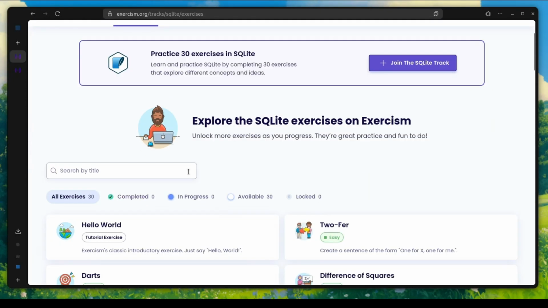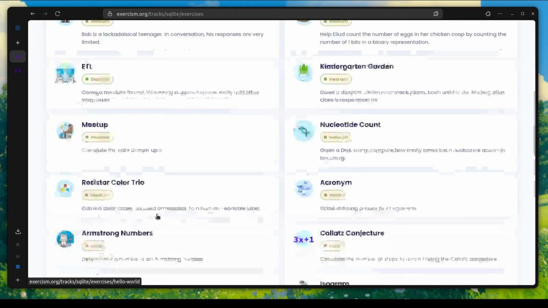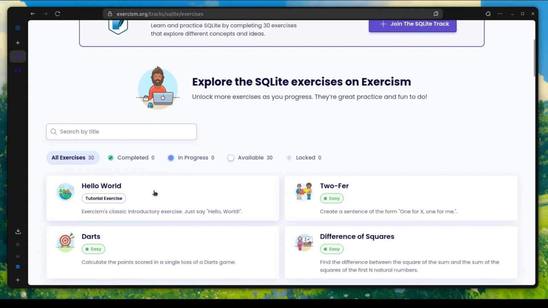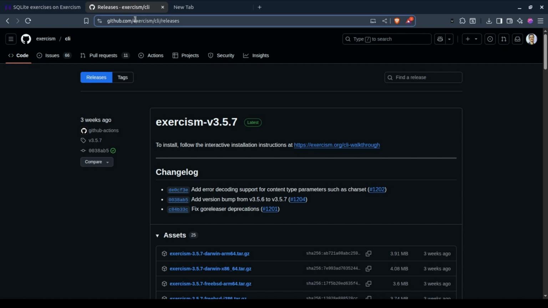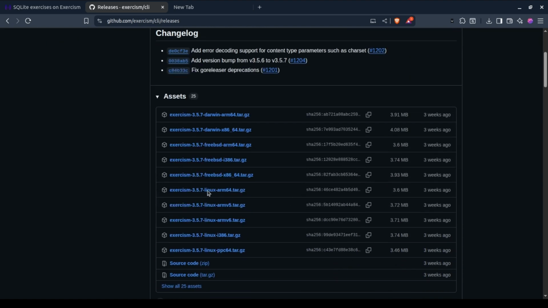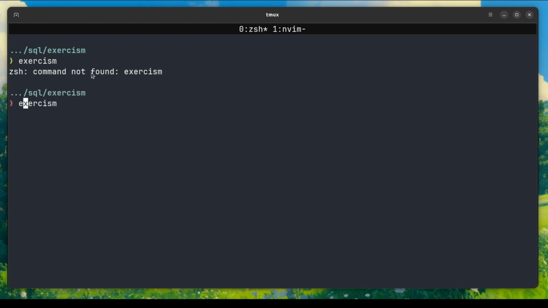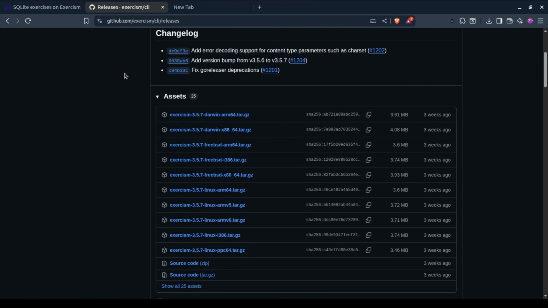So for the first thing, we need to grab the binary. You can do it from the GitHub releases page and download the binary as per your platform. I've downloaded the Linux version of the binary, and I am unzipping the contents of it. Now in my current directory I have this ./exercism binary located here.